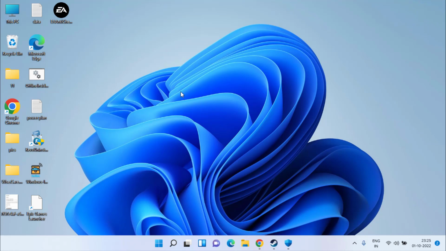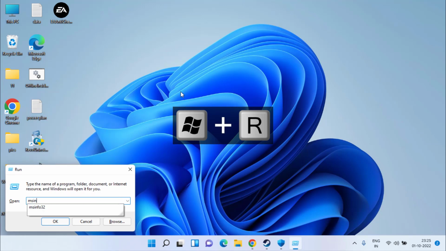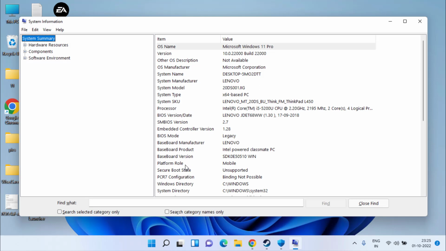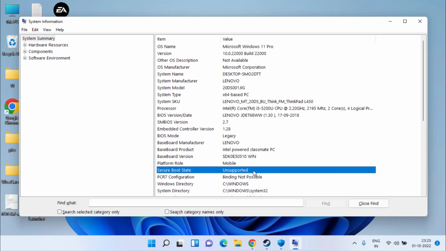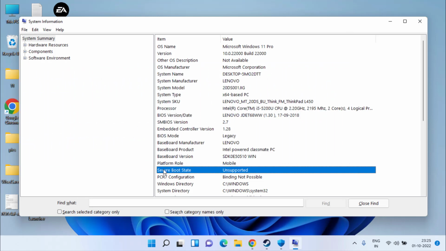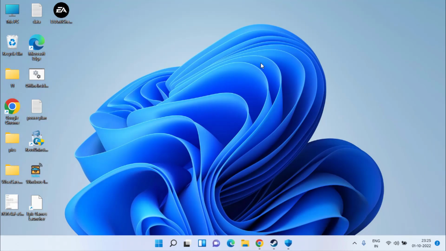However, if all three methods fail, the only hope you have is to enable Secure Boot. Simultaneously press the Windows and R keys and type here msinfo32. Here you need to find the option of Secure Boot State. If it is unsupported or disabled, you need to enable this Secure Boot option by entering into your BIOS mode. Once you enter the BIOS mode, under the Security tab, you will find the option of Secure Boot State. You need to just enable it, and this will fix the issue of FIFA 23 EA Anticheat has detected an unacceptable configuration.